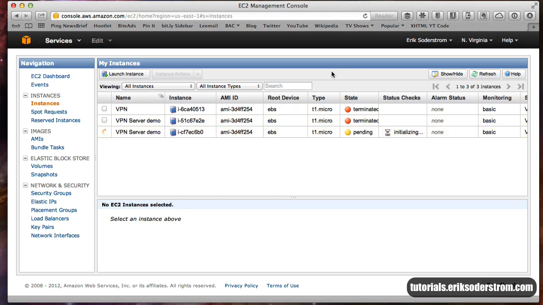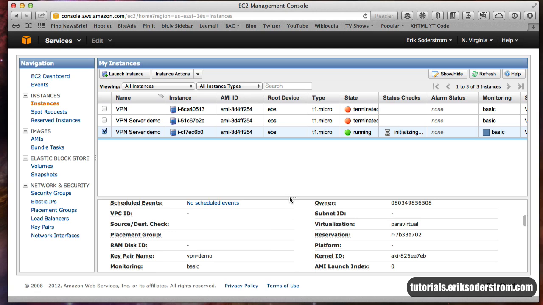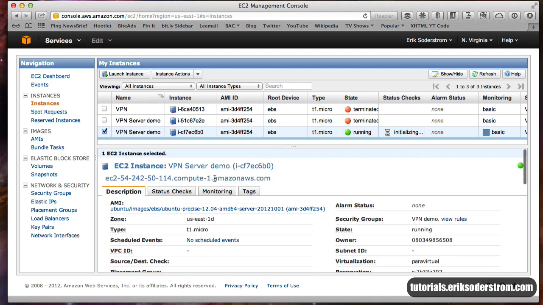Go ahead and refresh, and you'll see that the new instance is now running. Click it, and that brings up all the details which we're going to need at various points throughout this process. So with this checkbox checked, before we move on, we're going to open up Terminal.